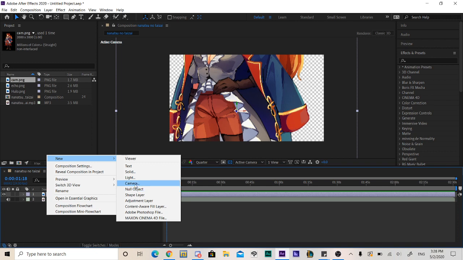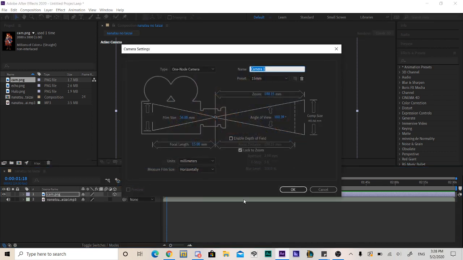I personally think that especially starting out, a camera might be easier for you to think about just because in real life, you think about a cameraman moving around and moving the video around.